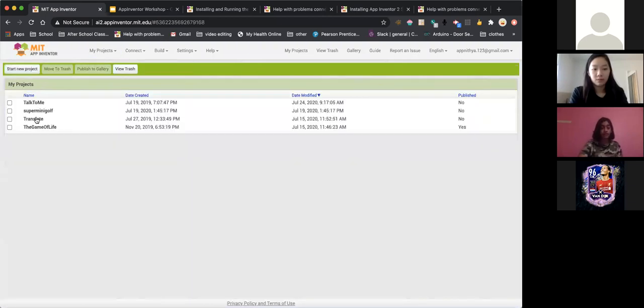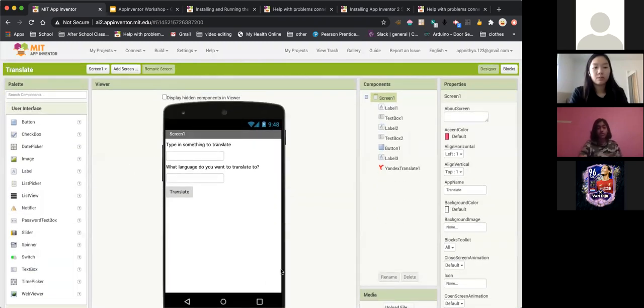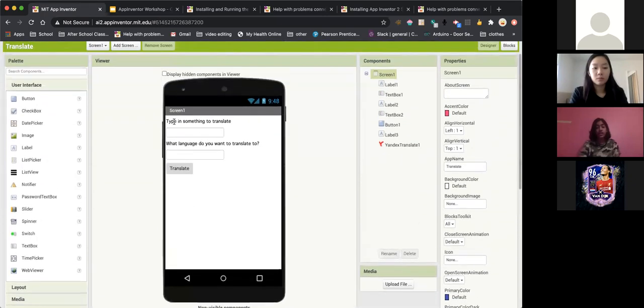I'm going to show you what your viewer should look something like. So here is my Translate app. It should look something like this in the end. You should have something which says type in something to translate, a text box, what language do you want to translate to, another text box, and a translate button.